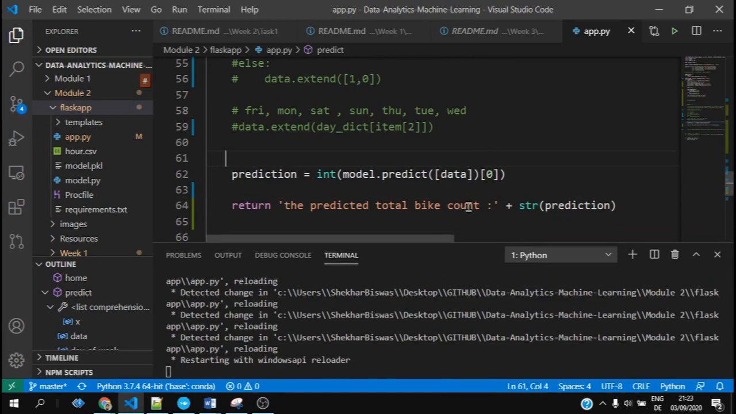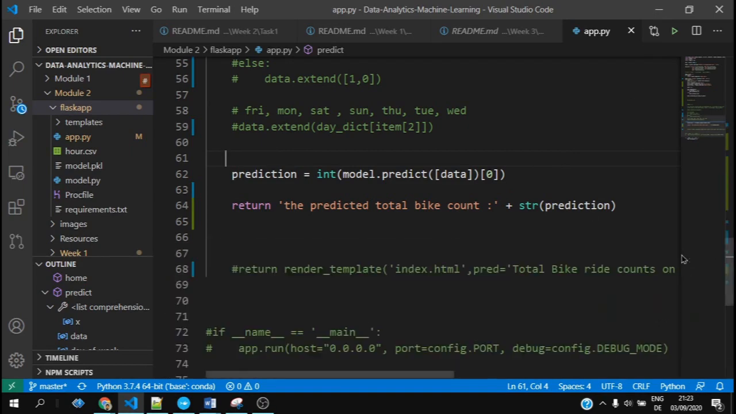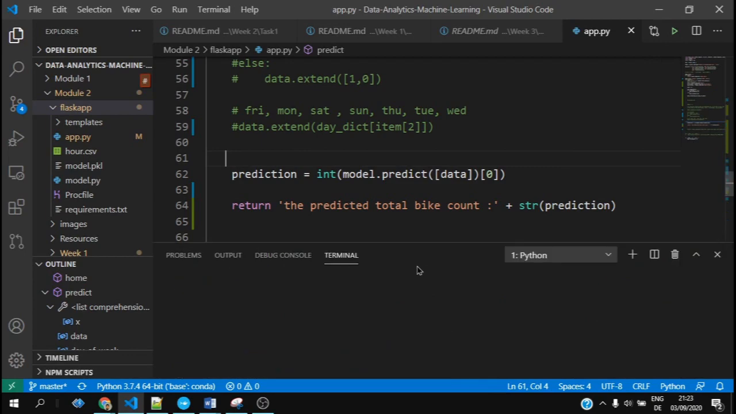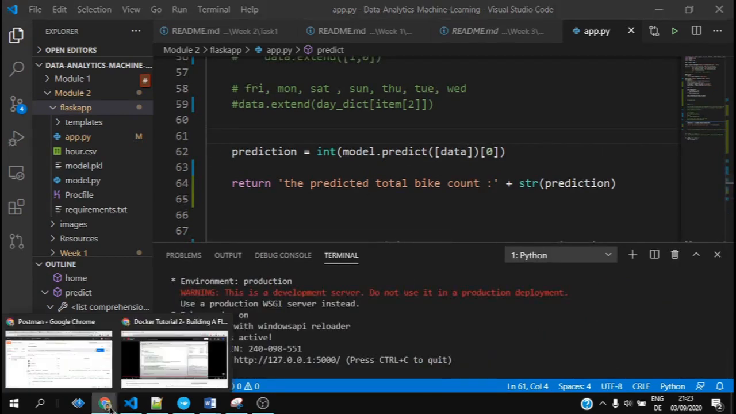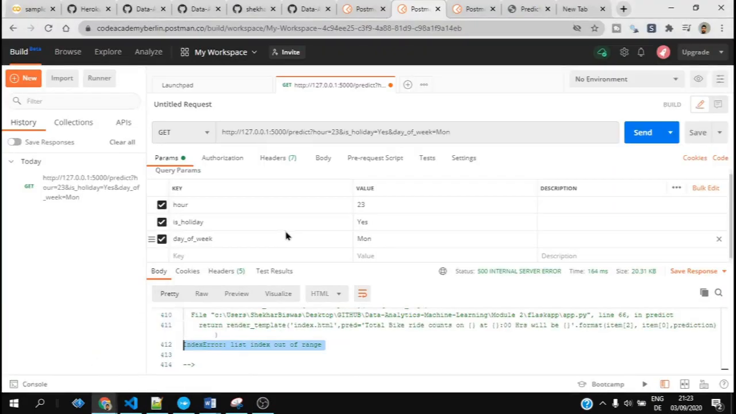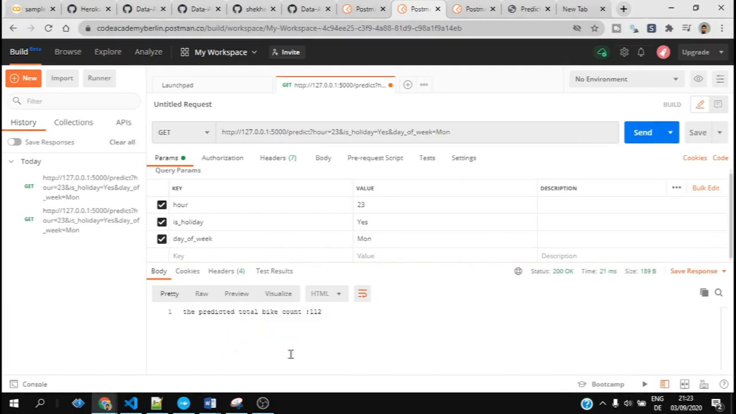Now let's see whether it solves our issue or not. So I just rerun this app.py. Alright, so let's go to Postman again and I click the same send. Yes, you can see the predicted total byte count is 112. So it's coming perfectly. So this is basically what Postman does.